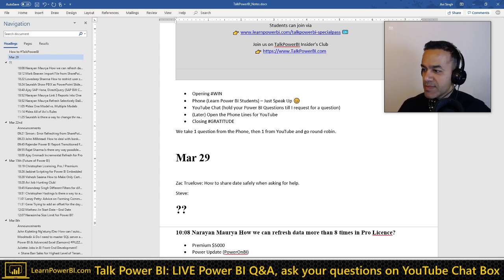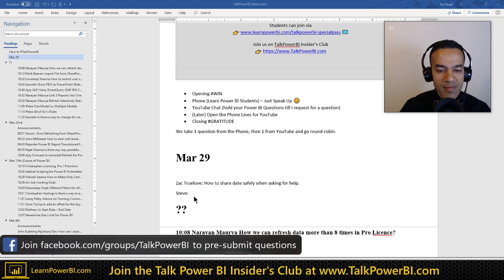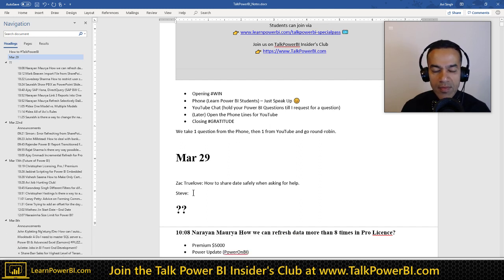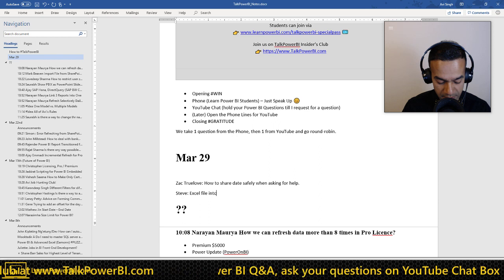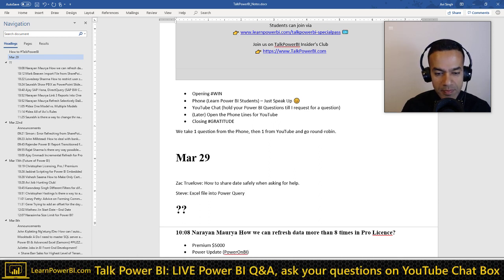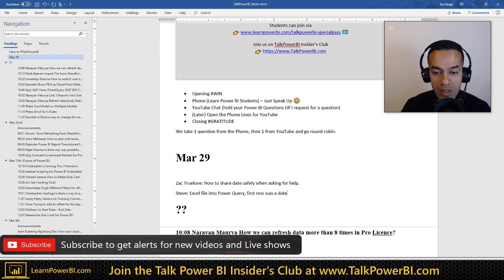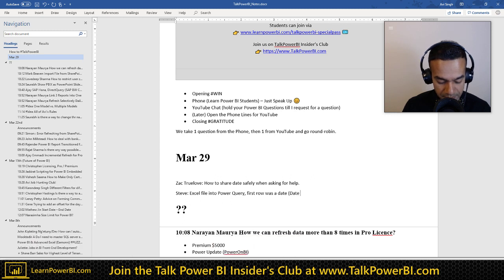So tell me what you have in your mind. Well, it's not critically important, but I'm kind of interested. I ran into a little situation bringing an Excel file into Power Query, where in the first row there was a date, and that's the date that sort of represents all of the data in the file. There's no date column. Got it.